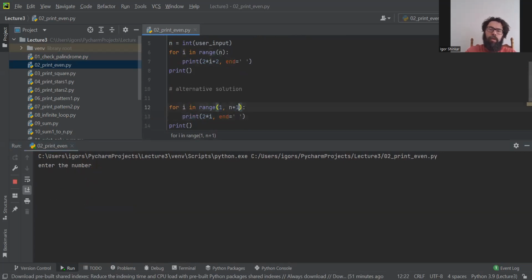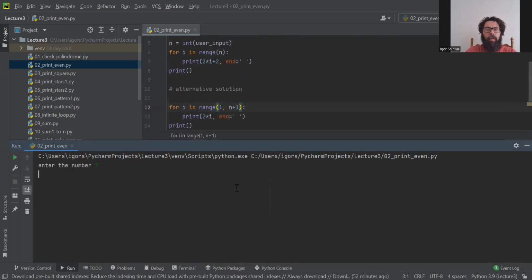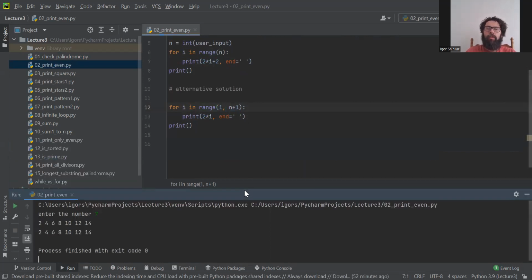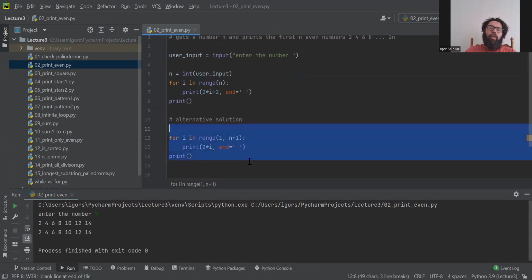Another way would be to change the range, for example, it's 7. Right, so either the range goes from 1 up to n plus 1, right? And the reason for that is we don't start here from 0. The requirement is to start from 2, 4, 6, and not 0, right? Can we do it using a while loop?